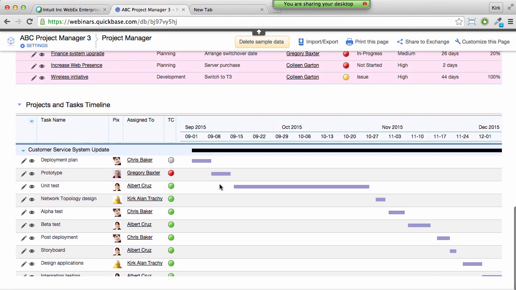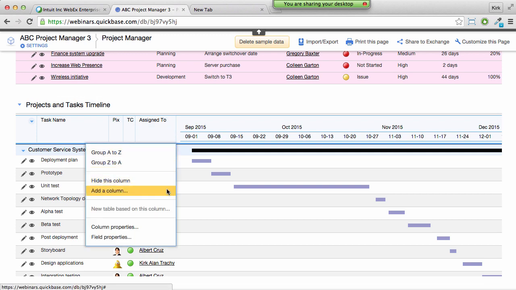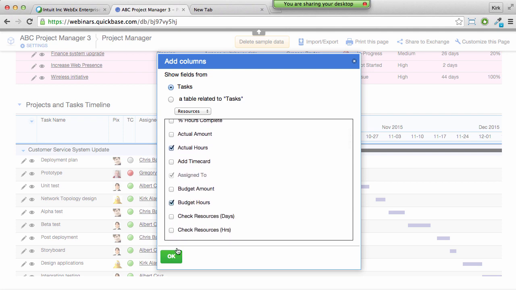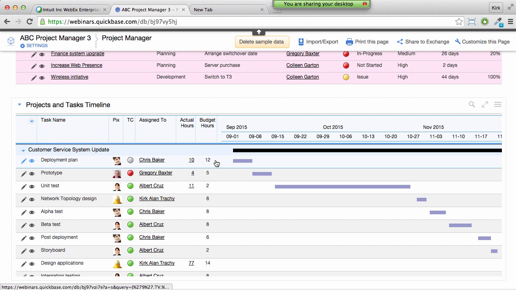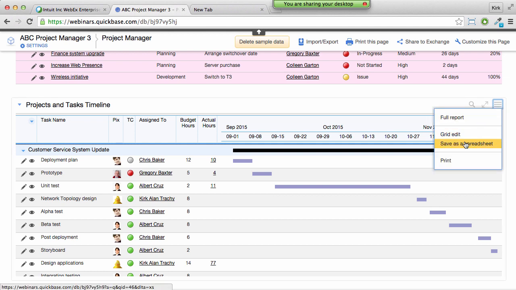And it's showing us things like timelines, which, by the way, click if you need to move them around, you can. And also click, you can modify them by adding things or hiding things. Maybe you want to see actual hours versus budget hours on your timeline, and there it is. Now you have it there. You can print it, you can export it, and that's typically under this more option hamburger over here. And there you can edit it, save it as a spreadsheet, or print it.